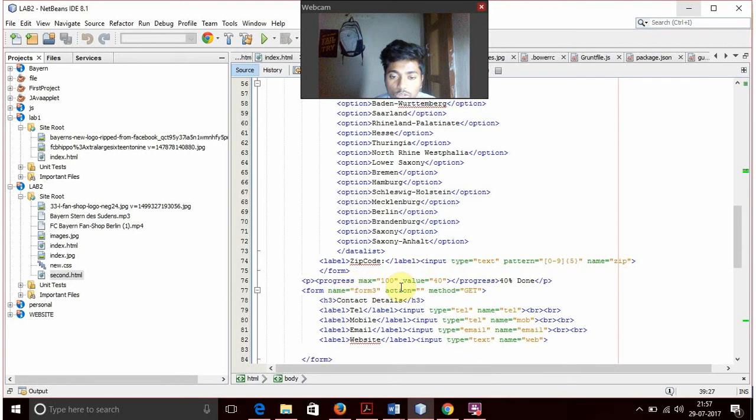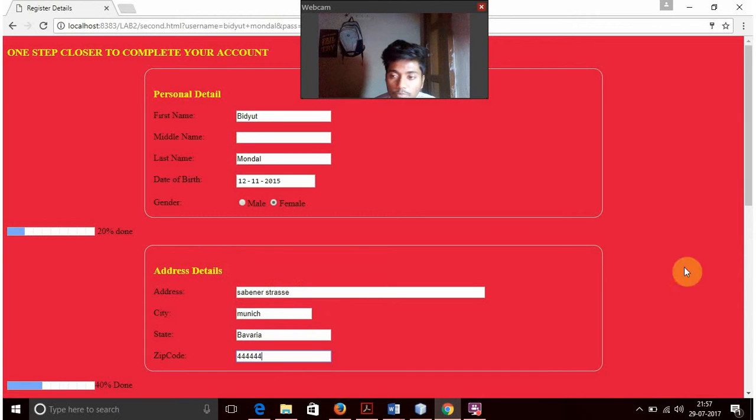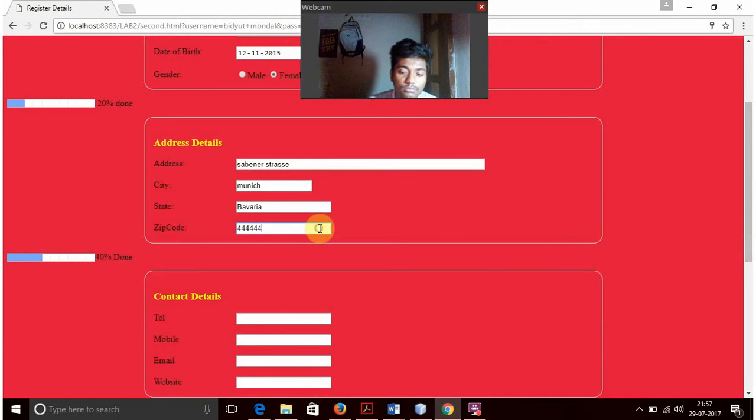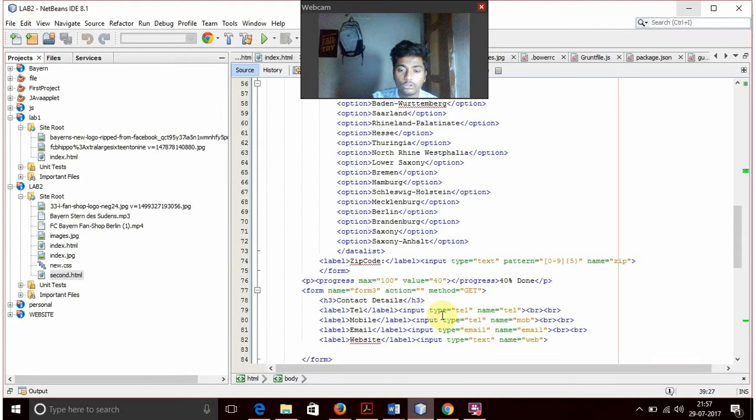Again we're going to increase the progress bar like this. This one would be accepted, so 40% done here. Then we're going to jump to contact details again: telephone, mobile, email, website.